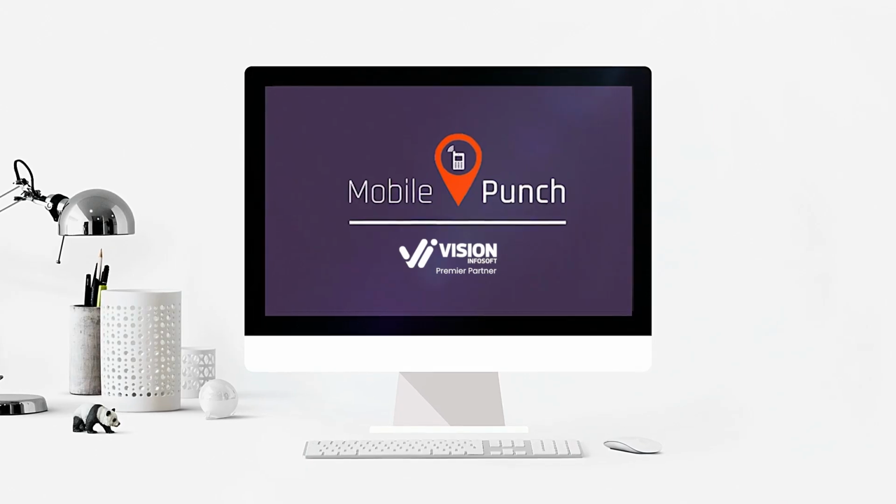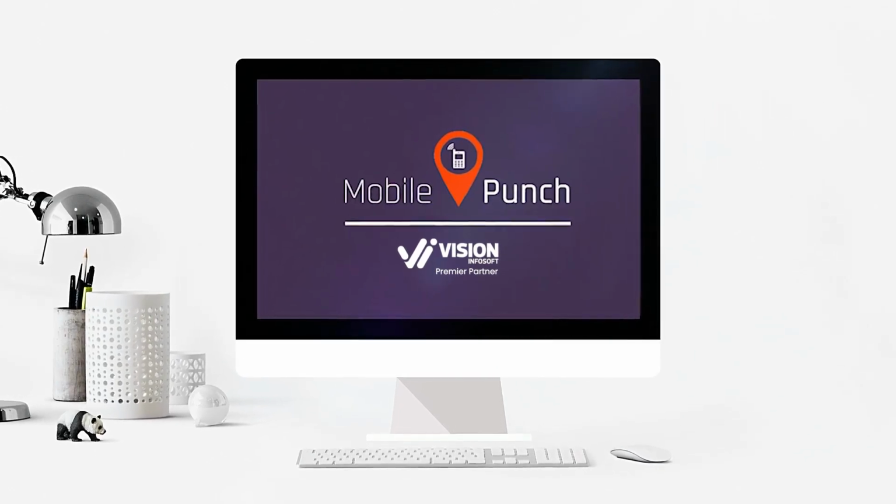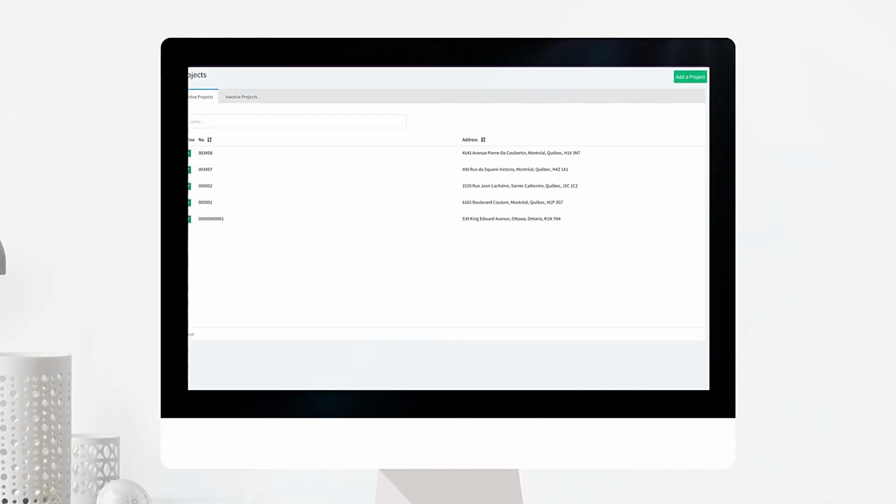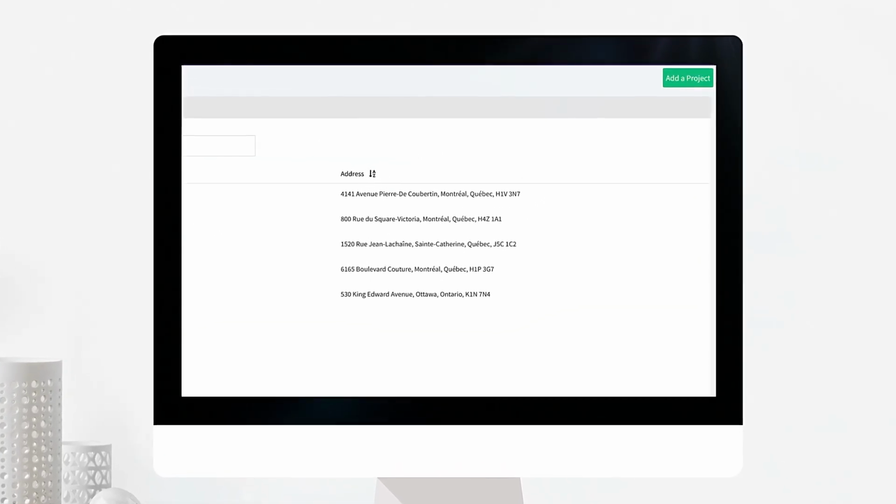This demo will help you better understand the various features of Mobile Punch. Creating a project and assignment. From the dashboard, you can create a project by clicking the Add Project button.